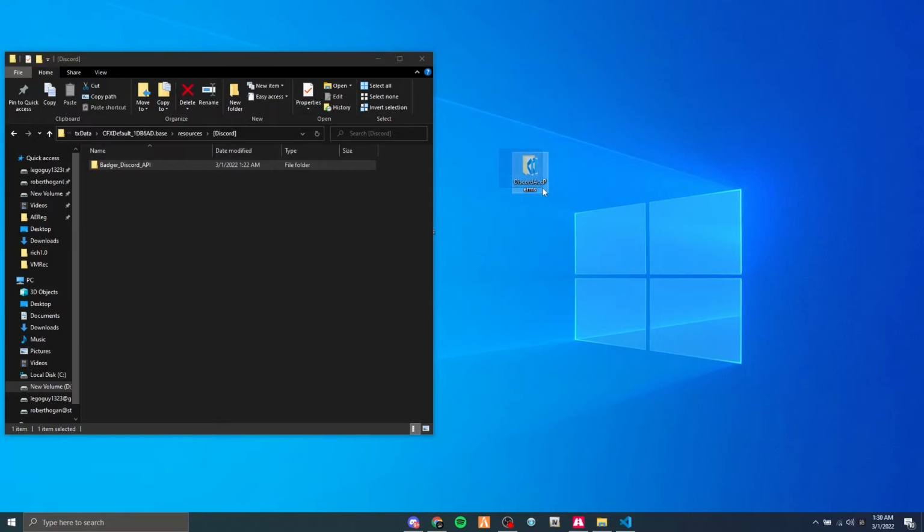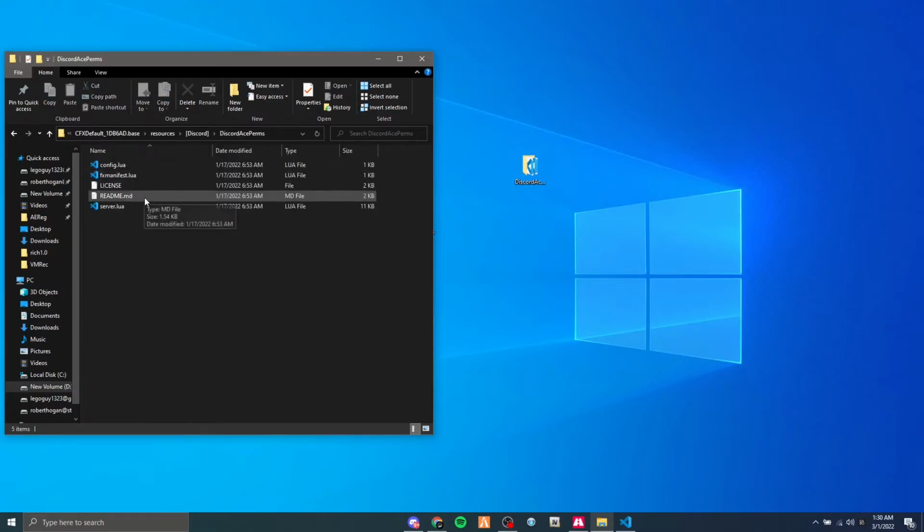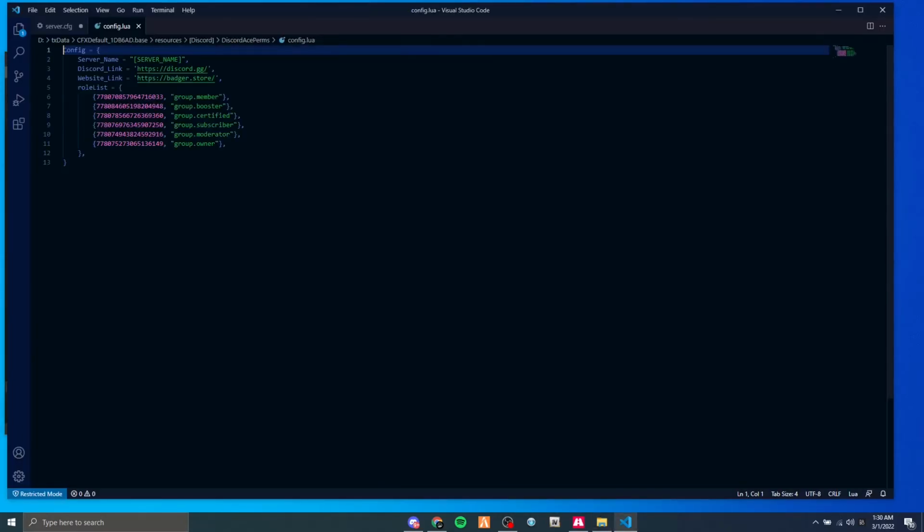For the sake of the tutorial and making sure that you do this correctly, we're not going to change the names of any scripts that we use. So we're just going to keep this as Discord Ace Perms, and we're going to move it into our Discord folder. Now we're going to go in here, and again, you can get rid of the license and the README because I'm going to explain it. And we're going to go into the config Lua.